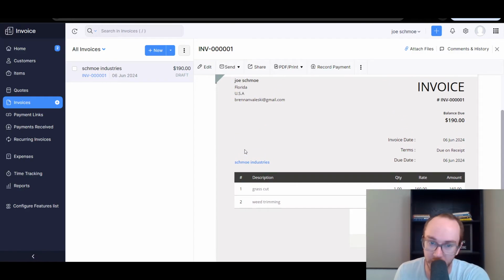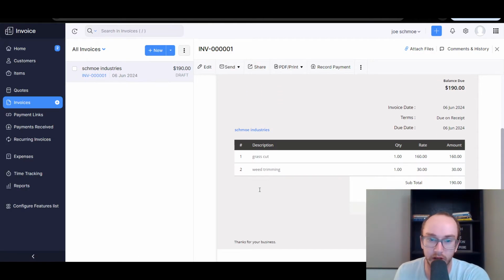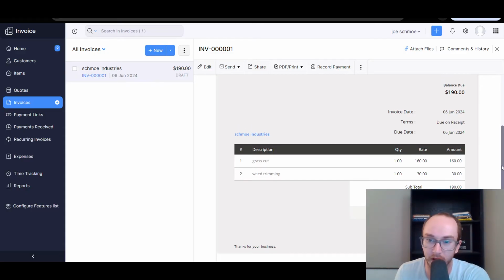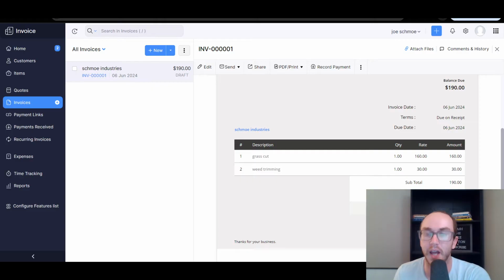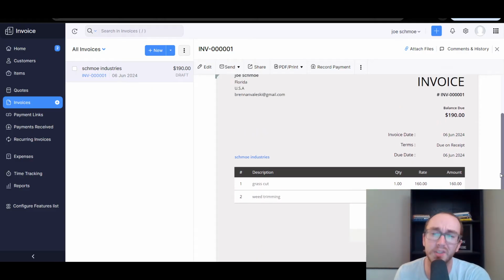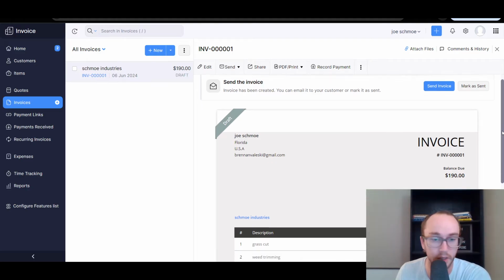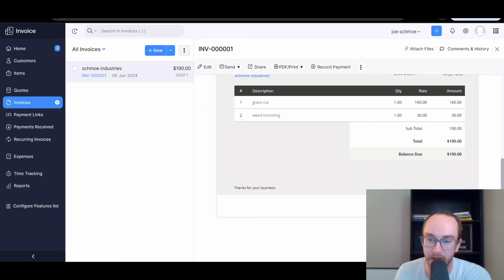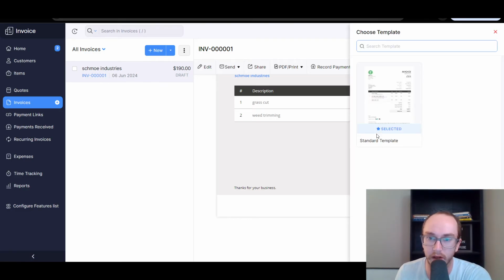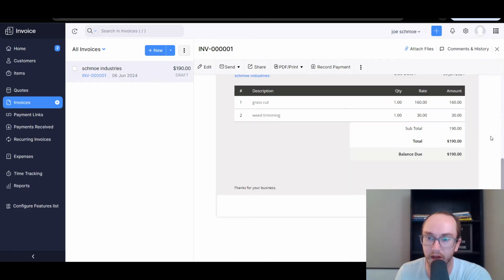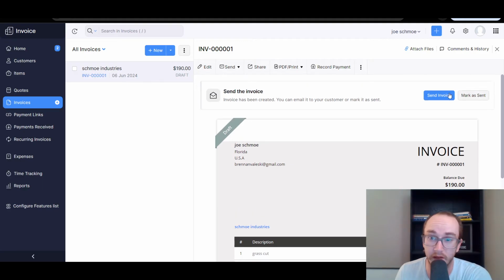And then the customer we're billing is Schmo Industries, and we're charging them for a grass cut and some weed trimming for $160 and then $30, a subtotal. And the total there is $190. Now, if you do have sales tax, that is something else you can add in the invoice or just as part of your business settings. That's when you're signing up initially. Just bear that in mind as well. But that is what the template looks like. Now, you can go here and change it too if you have other templates that you already have saved. Again, we just have the standard template. So yeah, that's what the invoice looks like.